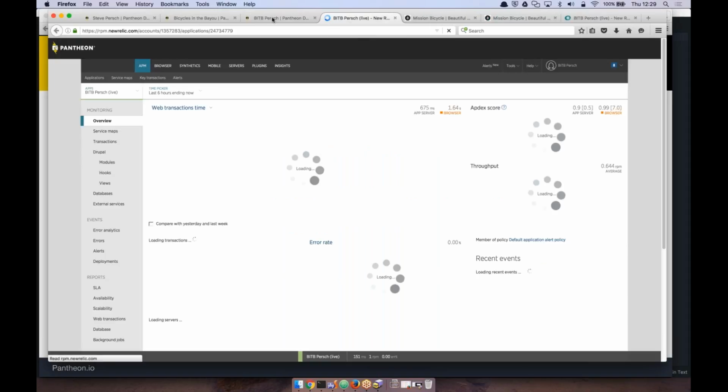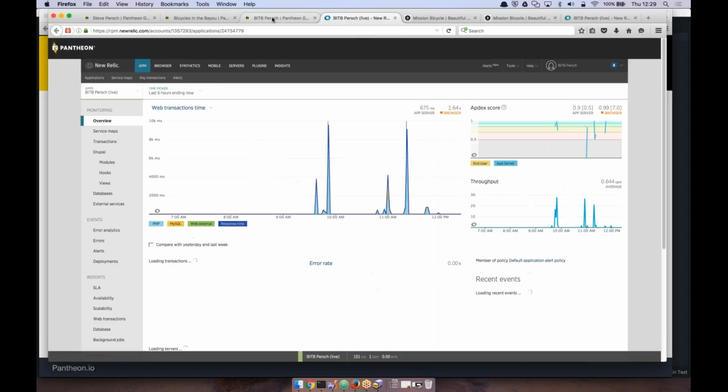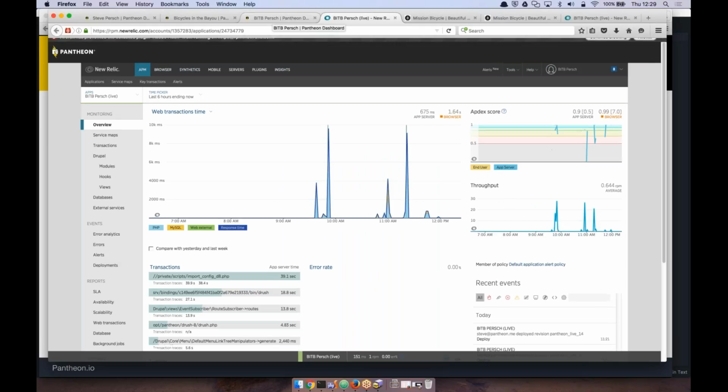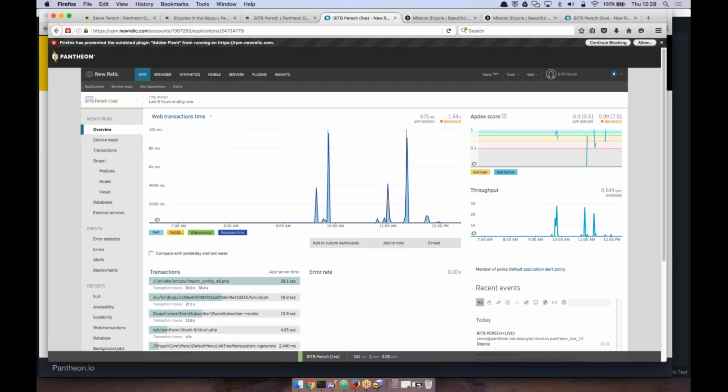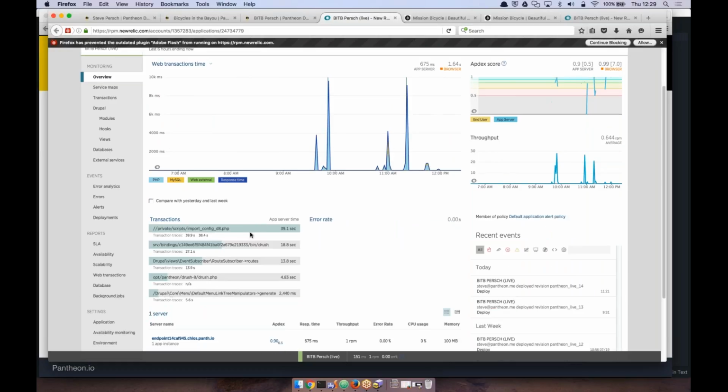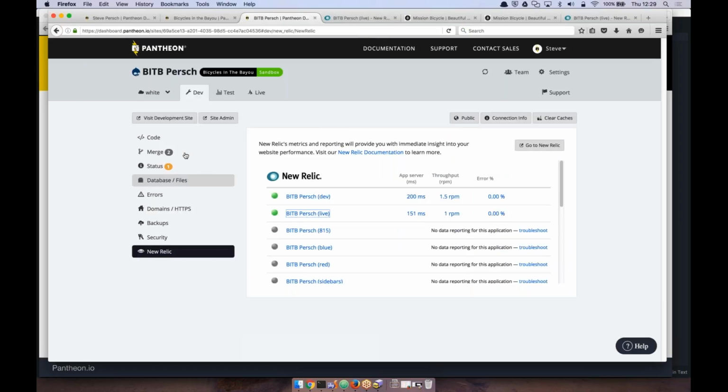Something I won't dive into in great detail here because we've had more specific webinars on it, but I do just want to call out that every site on Pantheon gets New Relic Pro, and this is even available per environment. So what we're looking at here is just the dashboard for the live environment of this site, looking at New Relic stats. I can see here where there's spikes in response times. I can see the slowest transactions, the slowest scripts, basically, for this site. And again, we have dedicated documentation on New Relic.